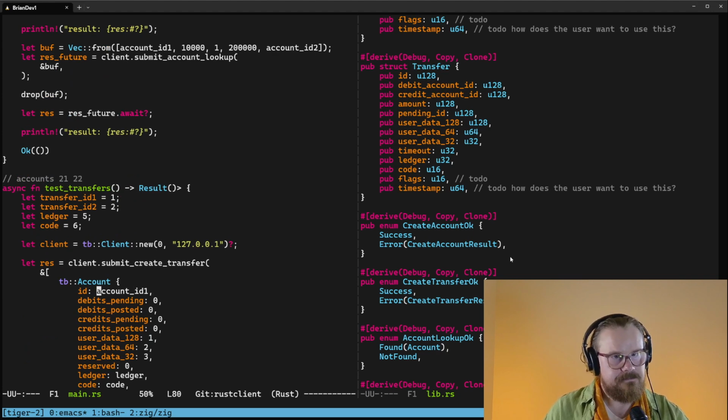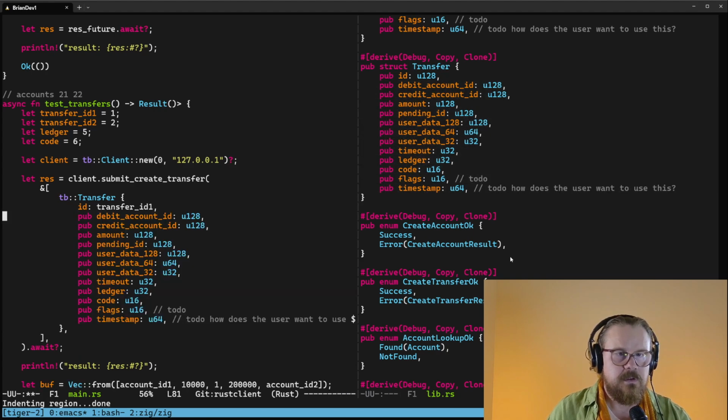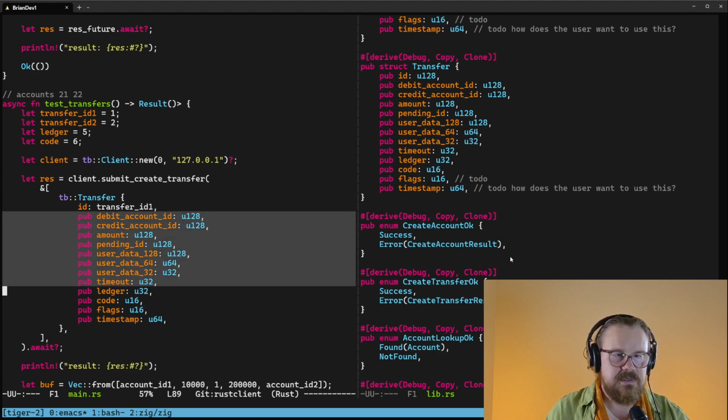I don't actually know much about the semantics of transfers, so I'm just going to be guessing what all these fields do. Most of them we probably won't need. So we'll have an ID for the transfer, and I assume we make our own IDs here. For accounts, you make your own IDs. Maybe transfers get assigned IDs. We'll find out. Debits pending. Wait a minute. Okay, these fields are all wrong. Let's copy the fields from the transfer struct. And again, we'll just string replace these pubs out of there.